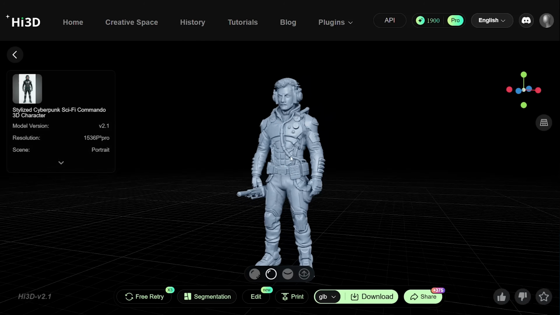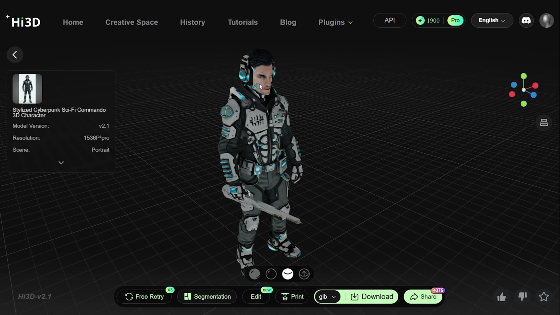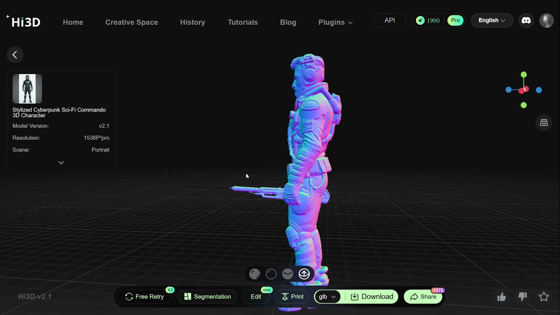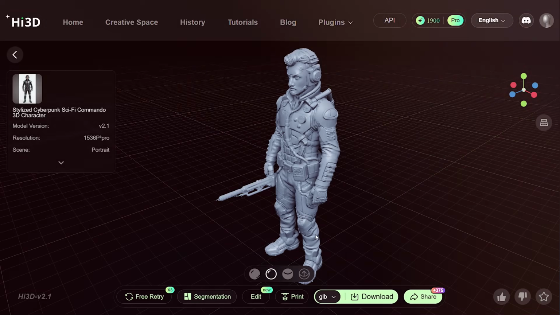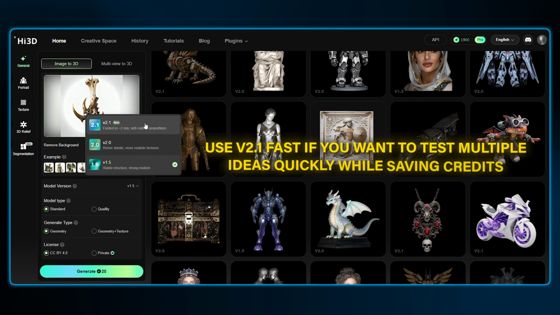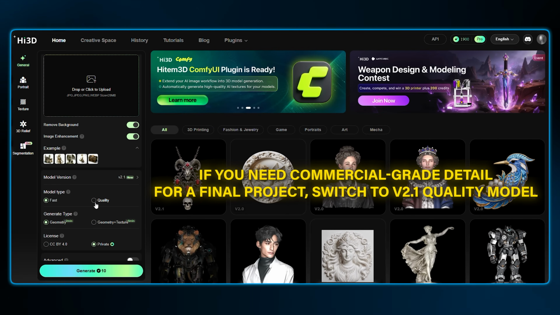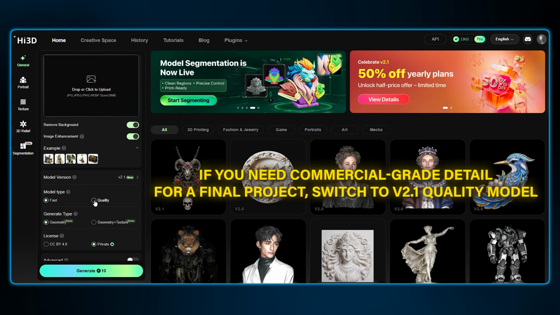While the portrait model is perfect for real-life photos, Hitem3D actually recommends using the general model for stylized or complex cases like this cyberpunk character. You can actually generate these models using 3 different versions depending on your goal. Use v2.1 Fast if you want to test multiple ideas quickly while saving credits. If you need commercial-grade detail for a final project, switch to v2.1 Quality Model.